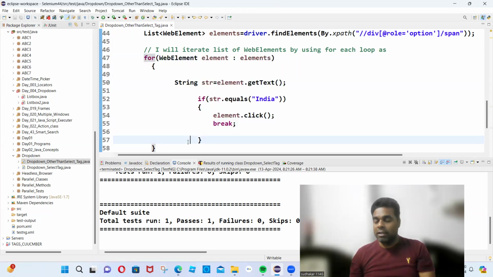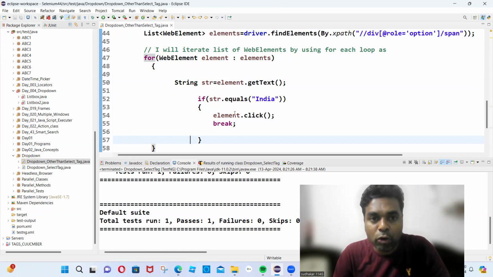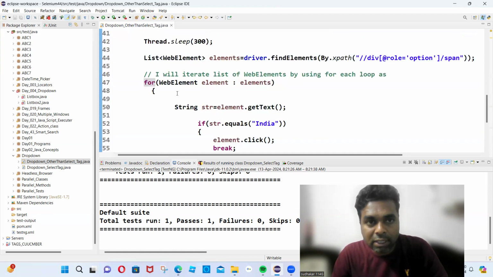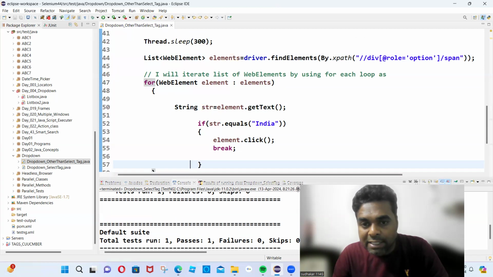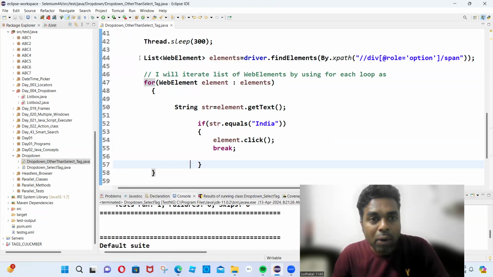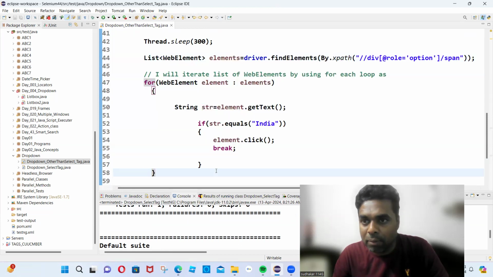Guys, there are some non-IT background people here, so this is the important coding part you need to understand. In interviews also, people ask how do you handle a drop down if it is other than the select tag? Then you have to tell these lines of code. People are asking the same question only.